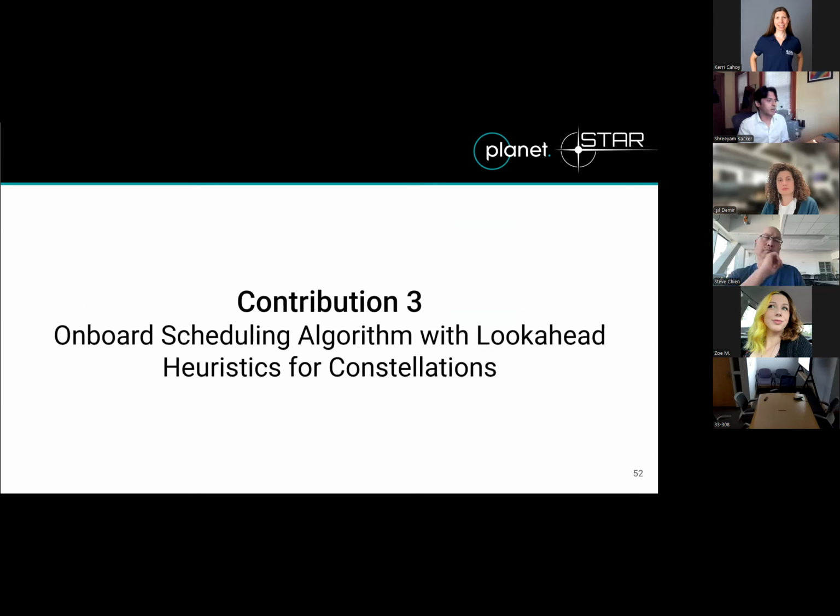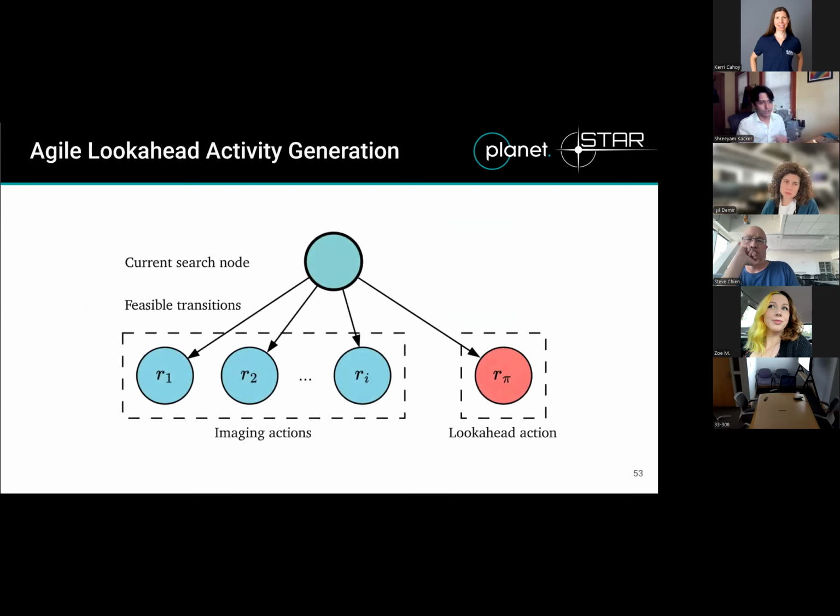So contribution 3, onboard scheduling algorithm with the look-ahead heuristics for constellations. So now that I've got these heuristics and I can generate my look-ahead actions at each step, as an example of a graph scheduler, at each search node, I can figure out my feasible transitions to my image action, and I can also generate all my possible look-ahead actions and then go ahead and create a schedule onboard from there.